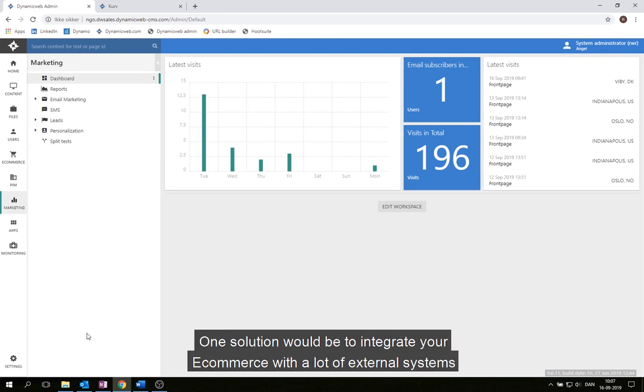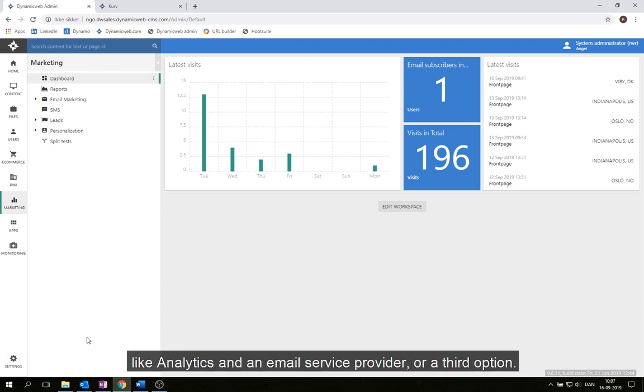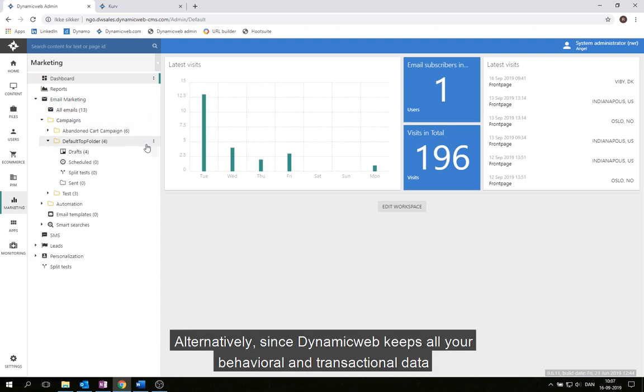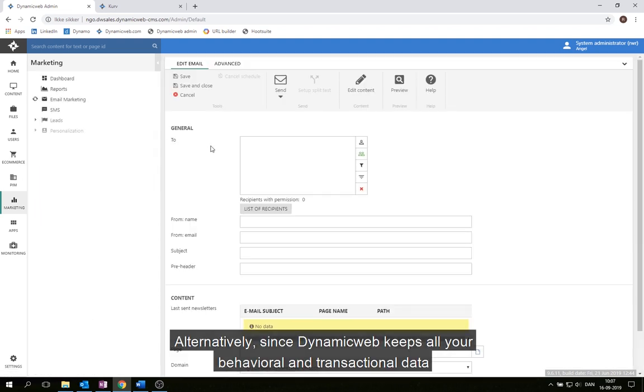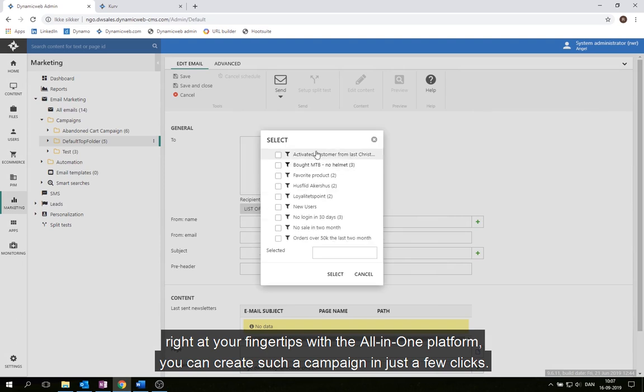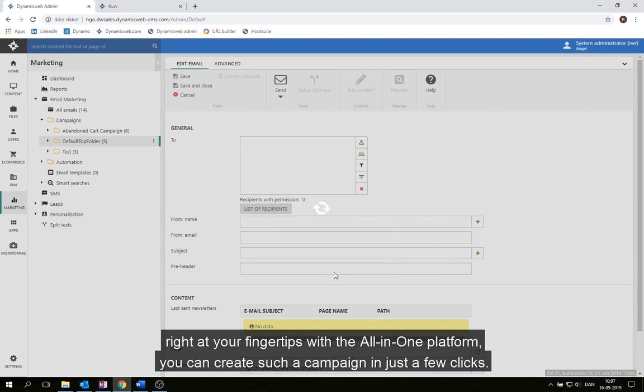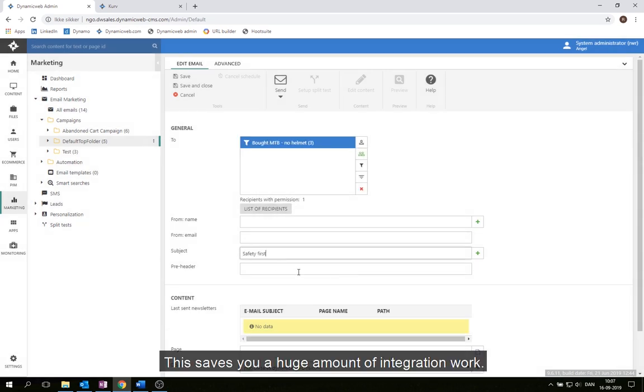One solution would be to integrate your e-commerce with a lot of external systems like analytics and an email service provider. Alternatively, since Dynamicweb keeps all your behavioral and transactional data right at your fingertips with the all-in-one platform, you can create such a campaign in just a few clicks. This saves you a huge amount of integration work.